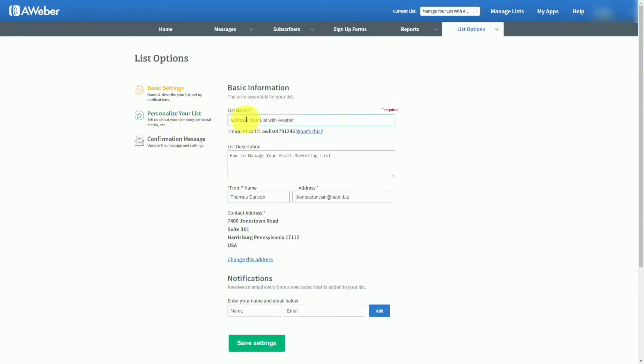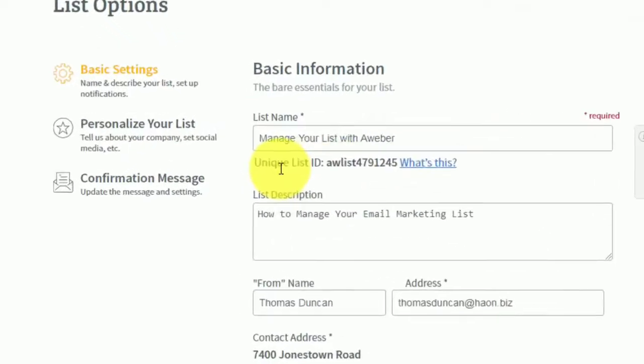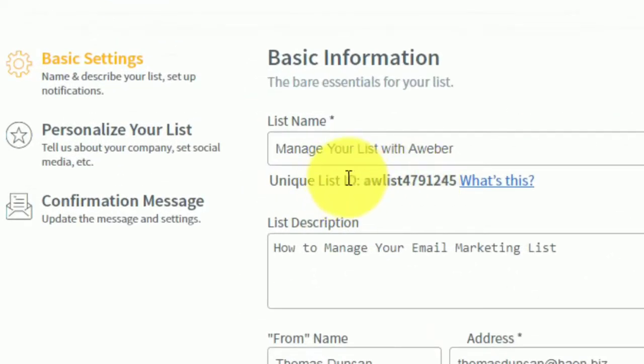Now you'll notice here that we have the list name, and then we have a unique list ID from Aweber. Anytime we have to interact with an API or some kind of system that requires our Aweber information, we will use this Aweber unique ID. So one of the things you can do is put this in a place where you're going to remember it, or you can always come back to your Aweber list options to get this unique list ID.